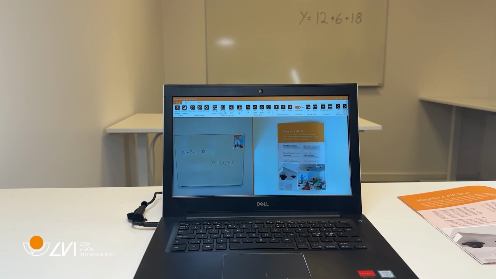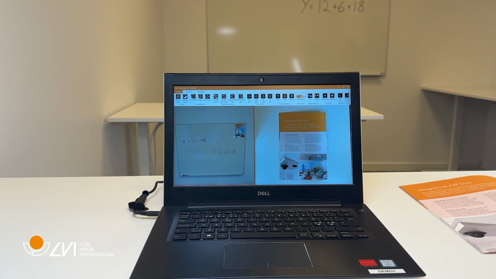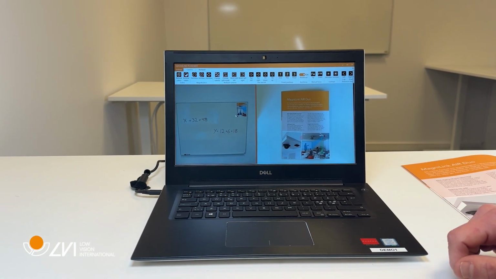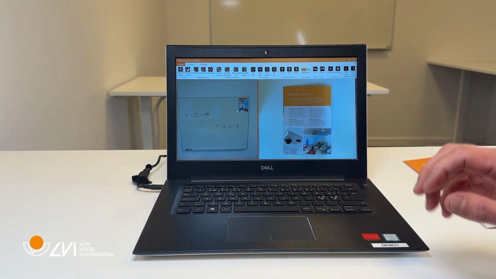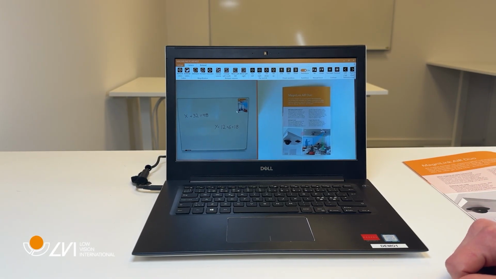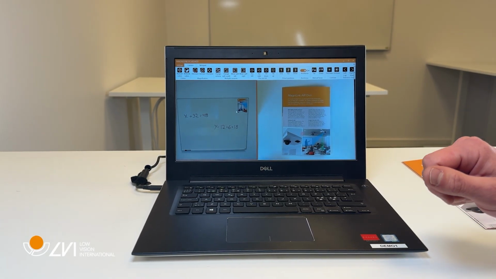In this video, we demonstrate the controls that are unique to the MagniLink AIR Duo Plus. For other functions in the software, see the separate How to Video about MagniLink PC Viewer as well as the video about shortcuts in MagniLink PC Viewer.